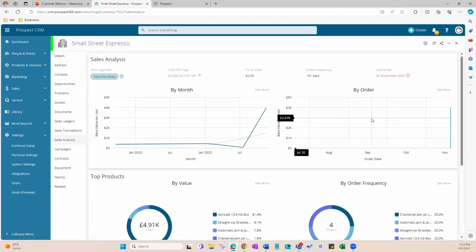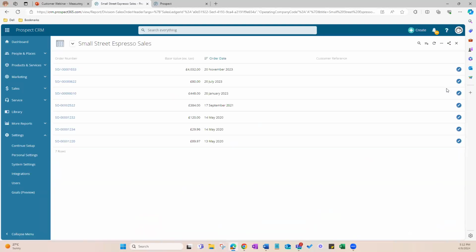The second graph shows the individual orders that have been placed and when. And I can see that the largest recent order for this customer was for almost £4,000 in the month of November. And if you click the see more button right here, you will get a list of orders that have been placed by this customer.